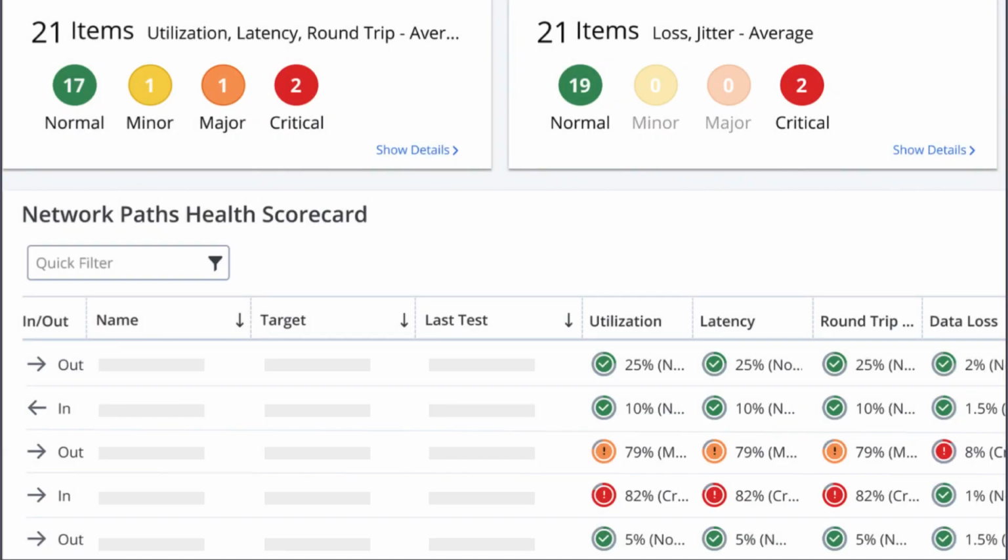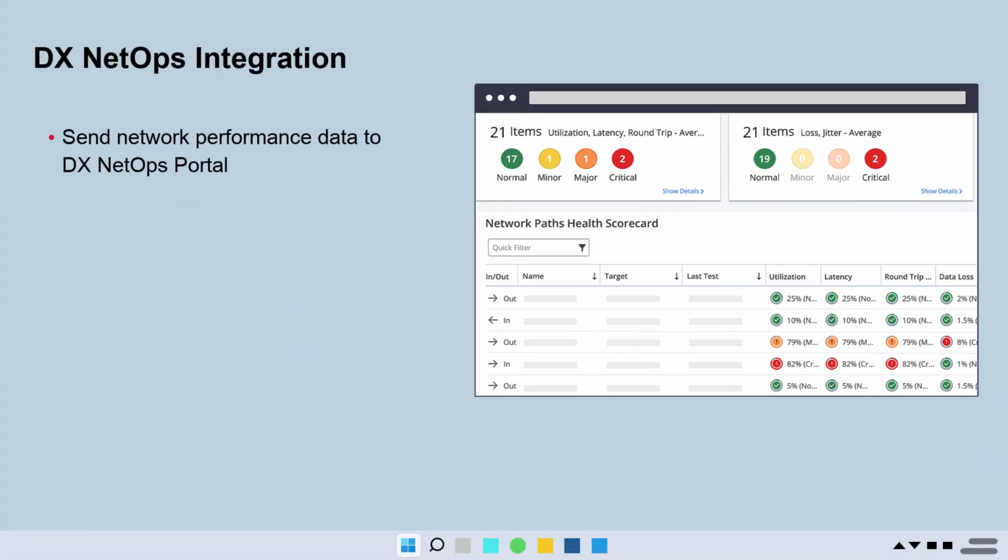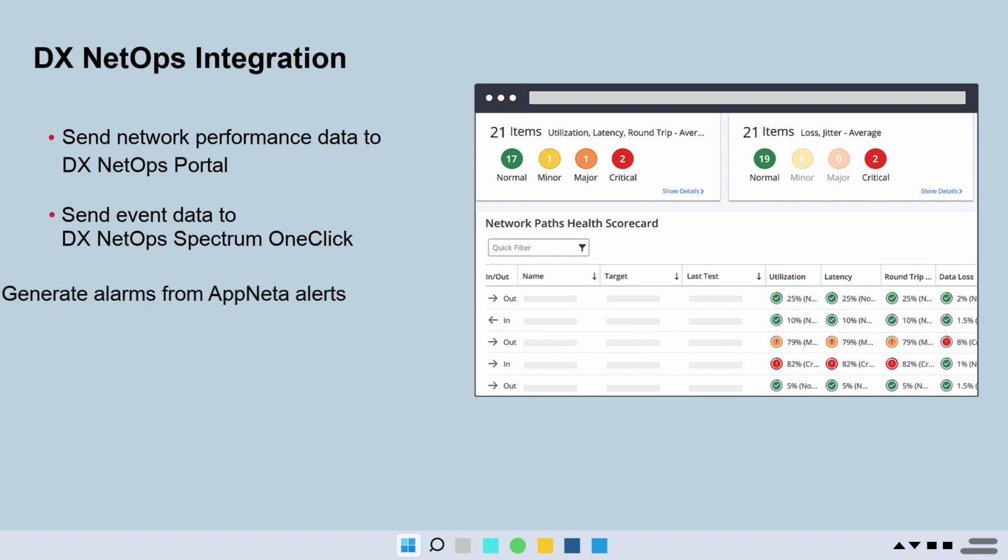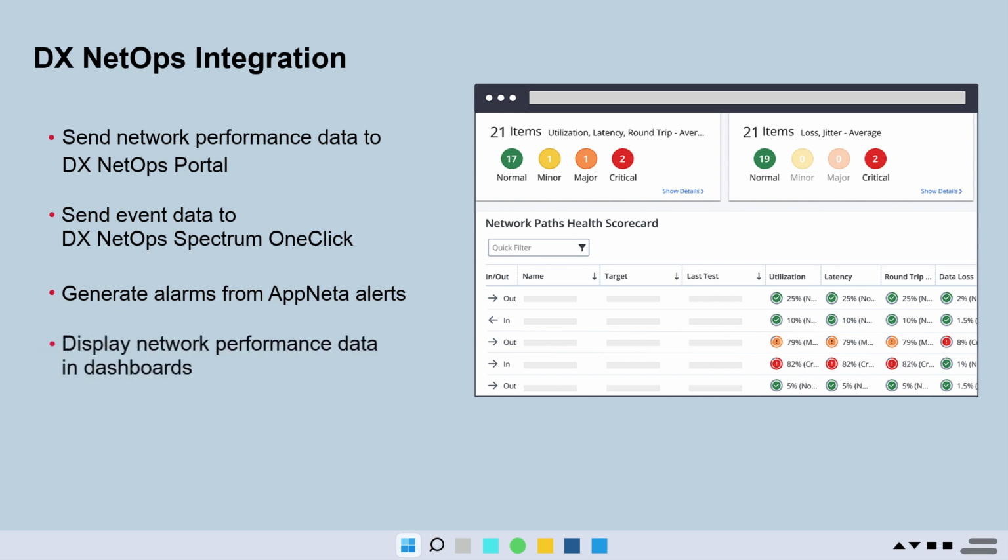Use the integration for AppNeta SaaS and DX NetOps to send network path performance data from AppNeta to DX NetOps portal and event data to DX NetOps Spectrum OneClick. The integration allows Spectrum OneClick to generate alarms from AppNeta alerts and allows DX NetOps portal to display network path performance data in dashboards alongside performance data collected by DX NetOps. Keep an eye on the release notes for updates about the integration.